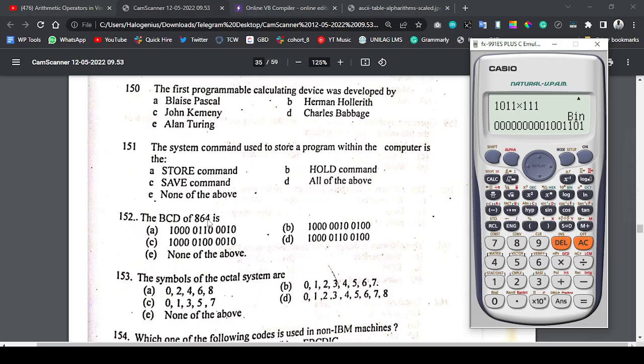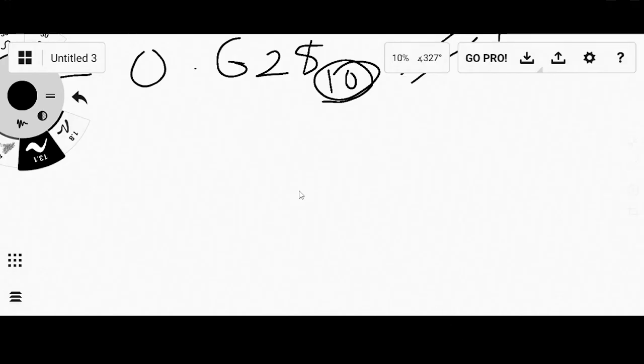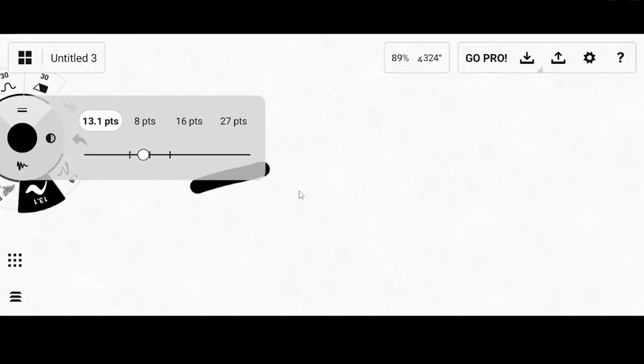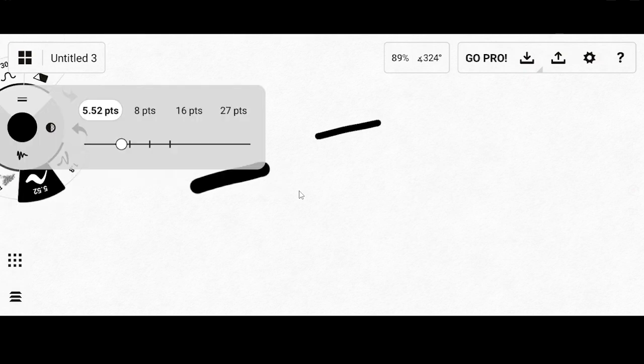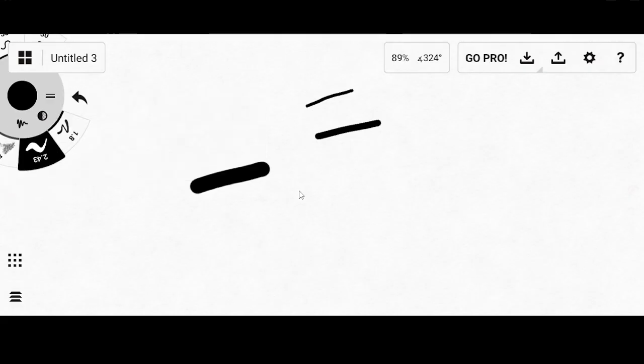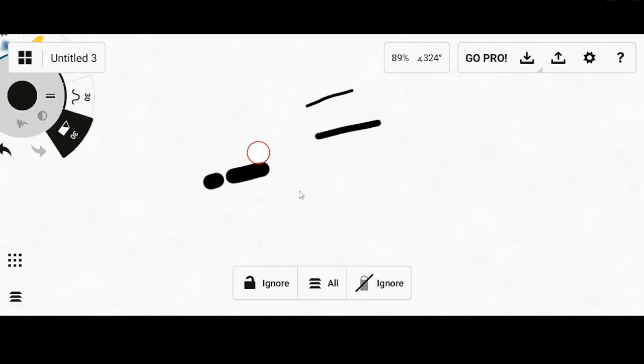What is wrong with this thing? The BCD of 864. I need to set some things straight here. I need to set it straight. I don't like the way it's big. Okay, let me use this.